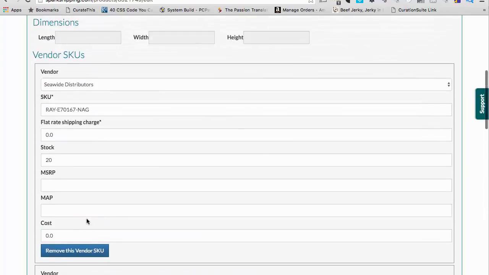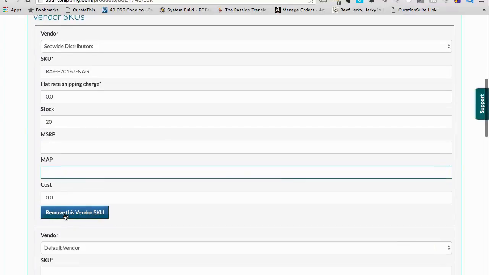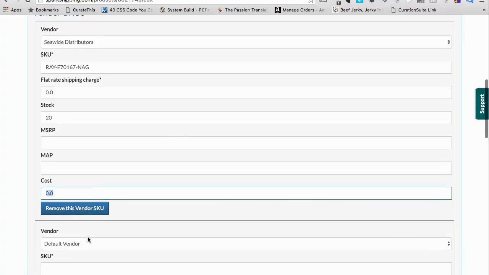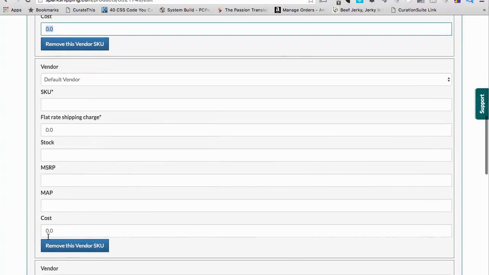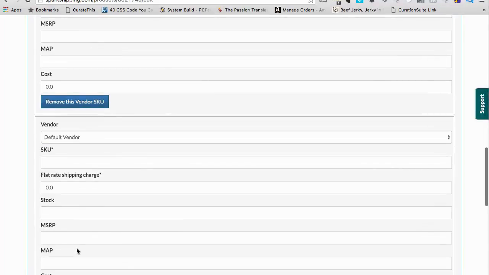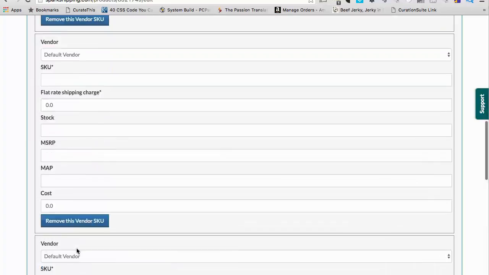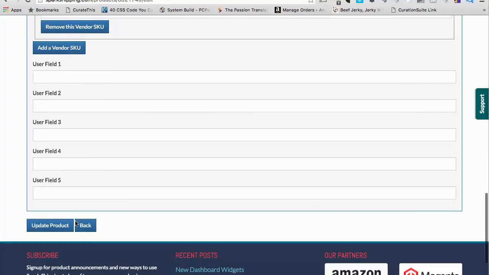Okay, that's why you'll see things like, okay, well, what's this vendor's MSRP? What's this vendor's MAP? What's your cost to this? It will factor in all that stuff for you if you put that in here. I generally don't. I just go off of a Zapier Google sheet. Okay, so I'm gonna remove these vendors for now.